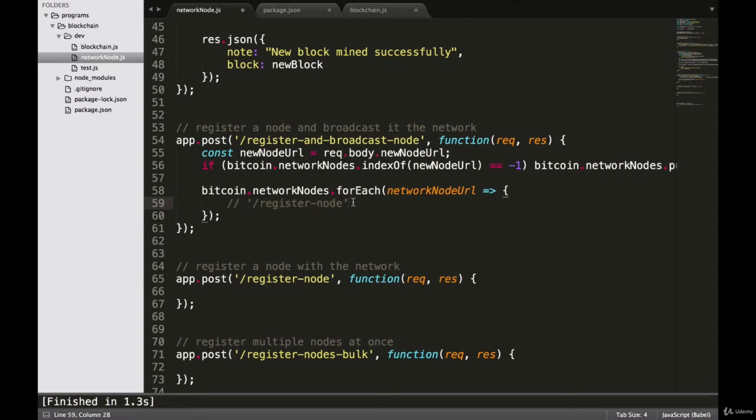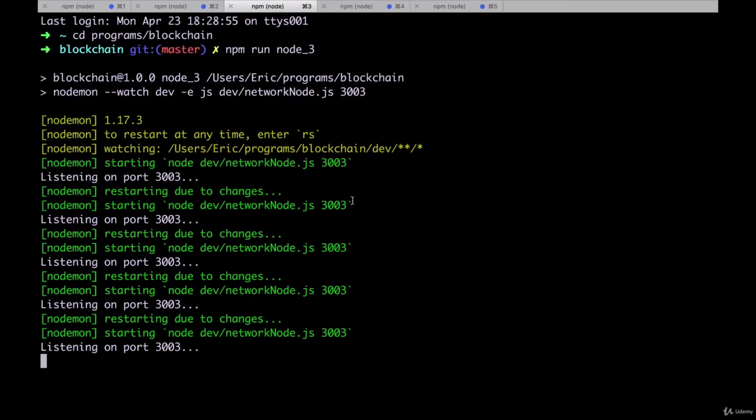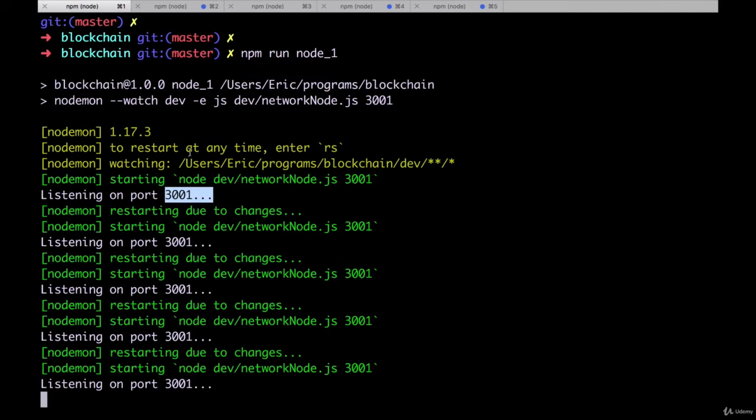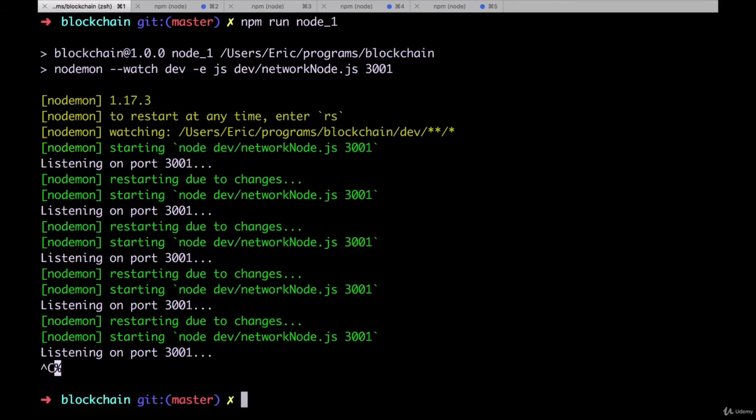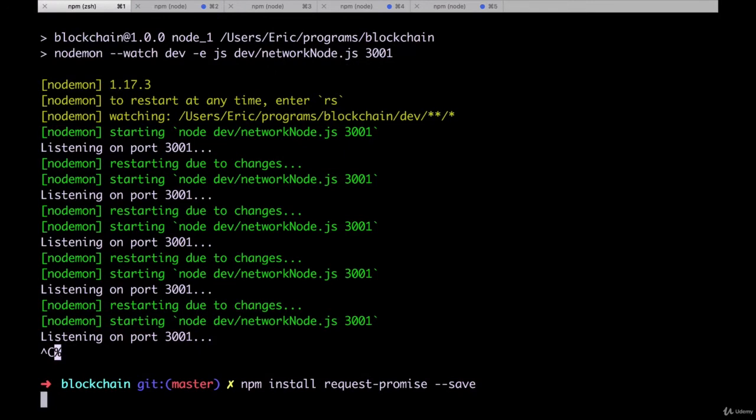So how are we going to make a request? Well, we're going to have to import a new library. So let's head over to the terminal, and we'll cancel out of our first network node, and we will say npm install request-promise --save. This request-promise library will allow us to make requests to all the other nodes in our network. And we'll install that.